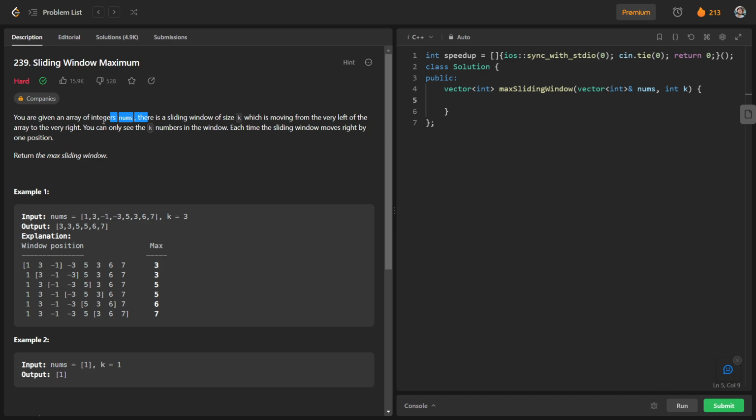There is a sliding window of size k which is moving from the very left of the array to the very right. Okay, so it is moving from left to right. If the size of the sliding window is k, you can have only k numbers in the window. So you can see the windows 1 3 -1, then 3 -1 -3. So these are our windows.